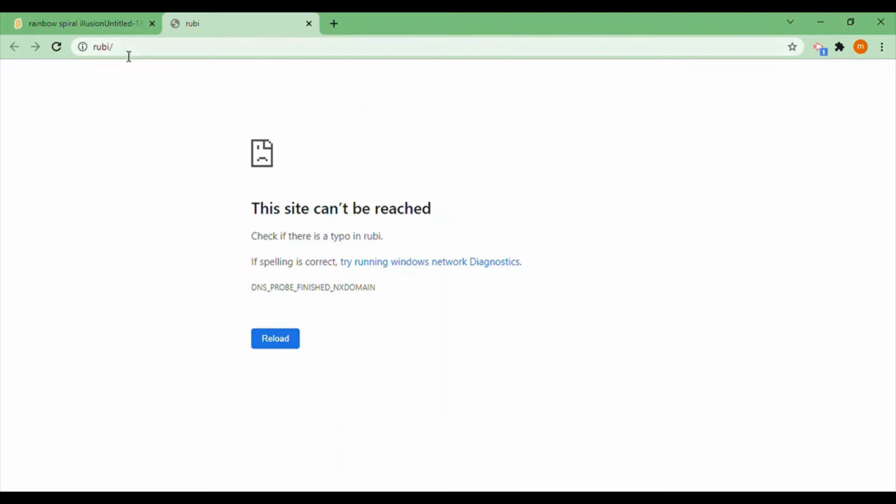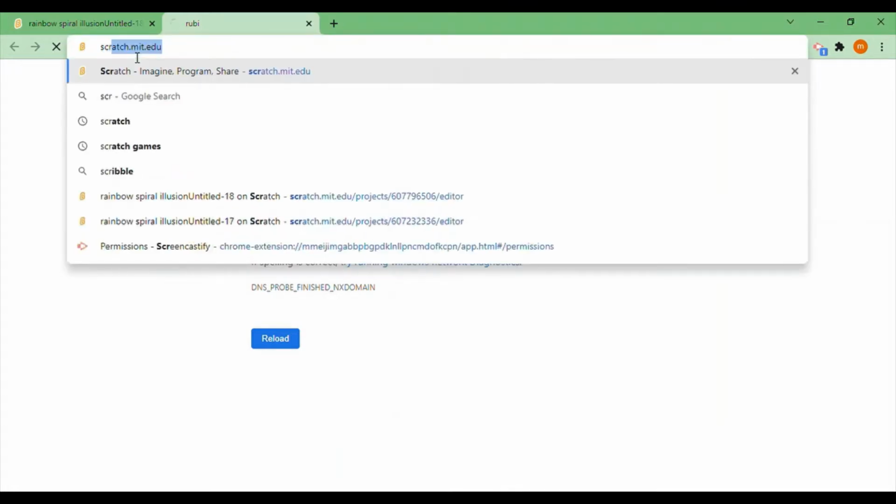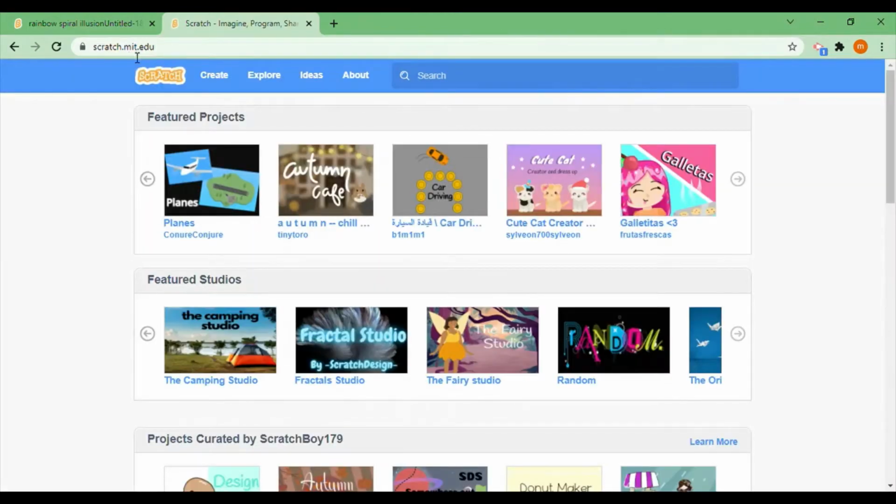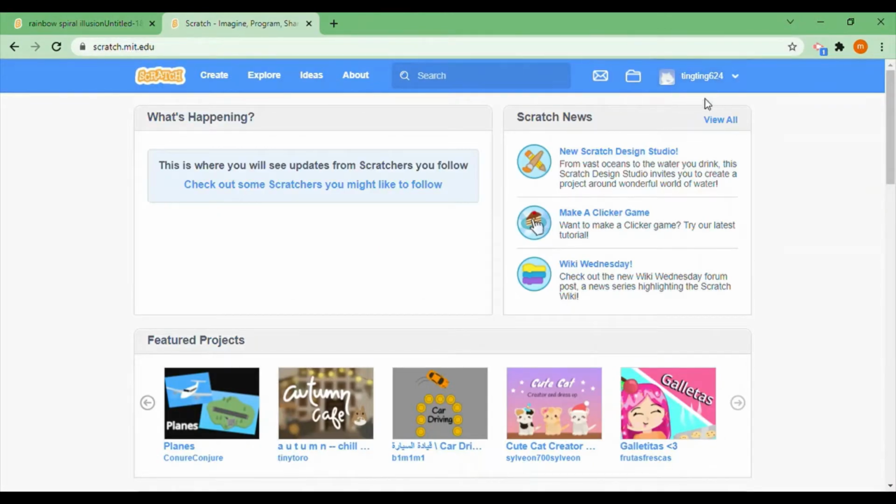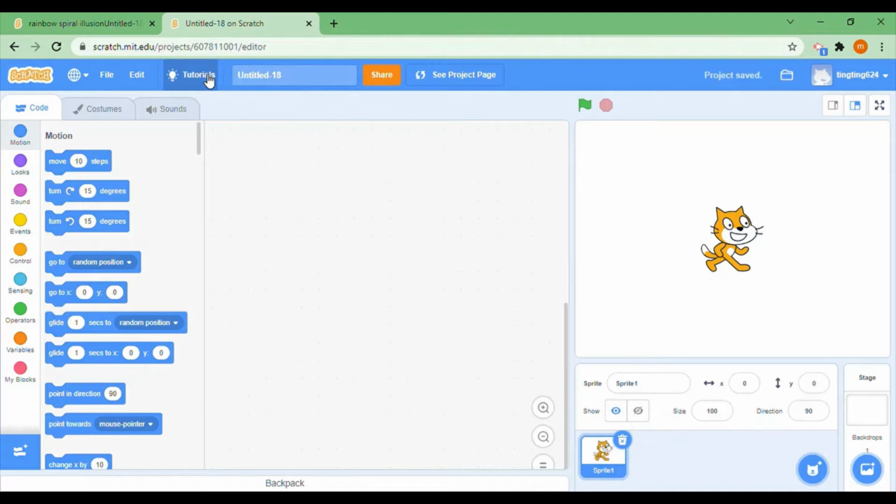So how you start it is you go to the website scratch.mit.edu. Press the enter key. Then you need your own profile, or it will be automatically wasted. So tell your mom and dad to make your profile. So how to start is by pressing the create button. Then you click it, and it will say creating projects.